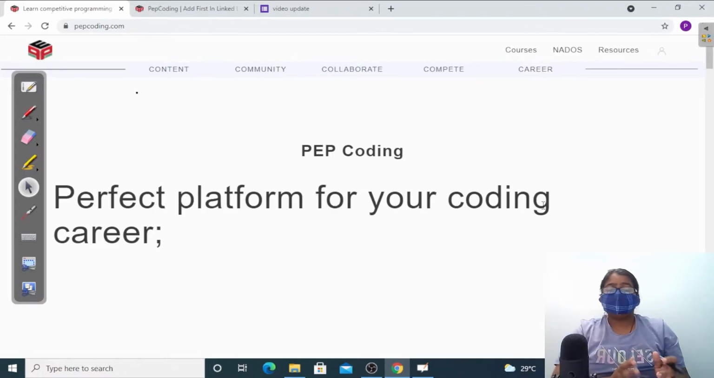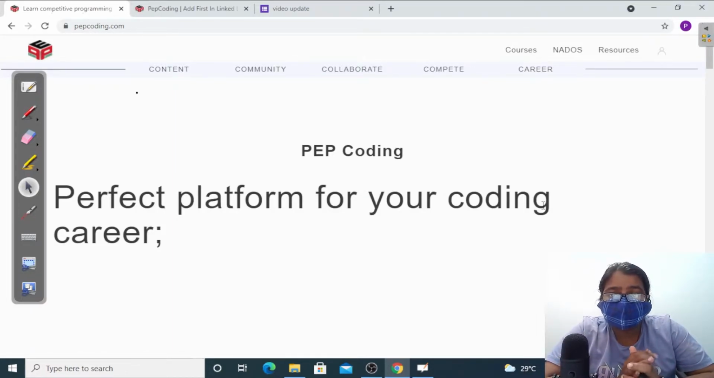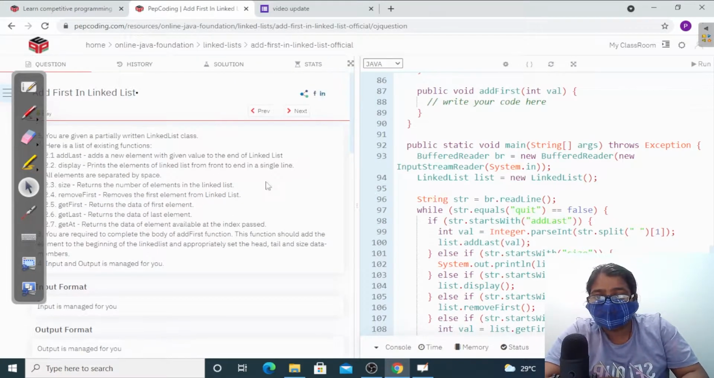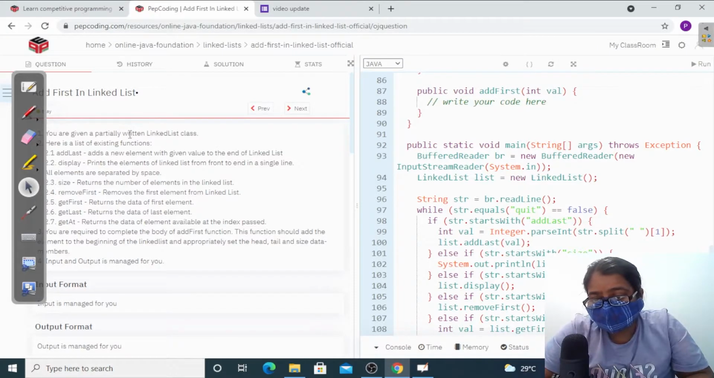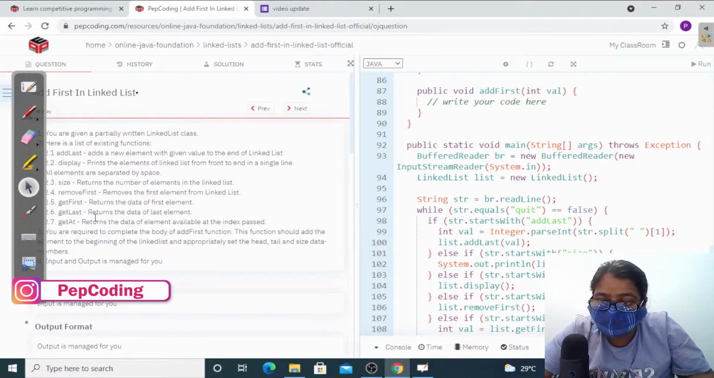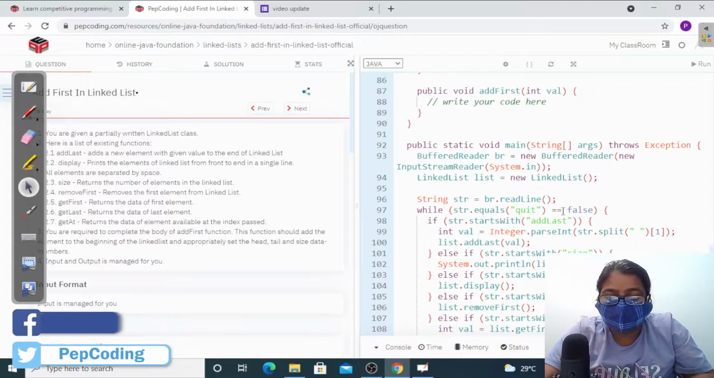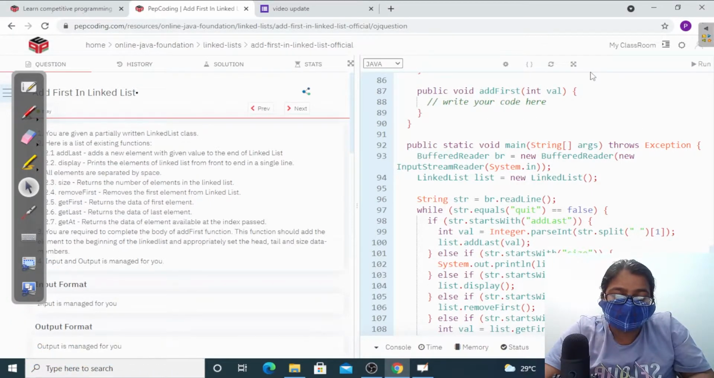In this video, we will discuss the question add first in linked list. So let's see the question. Here is the question saying there is a partially written linked list class. Here are some existing functions which are add last, display, size, remove first, get last, get at. And we have to complete the function add first. Okay, so let's see the approach.